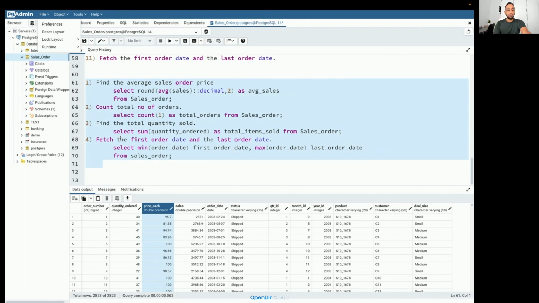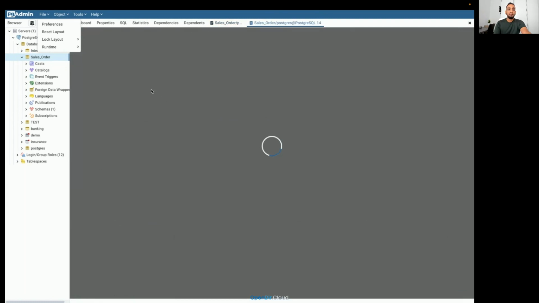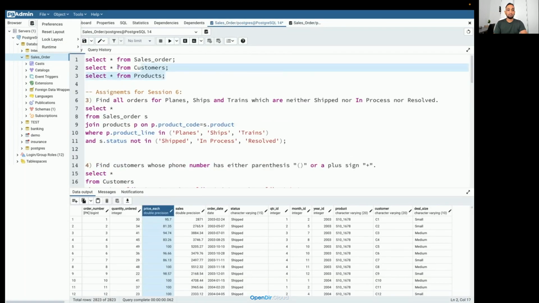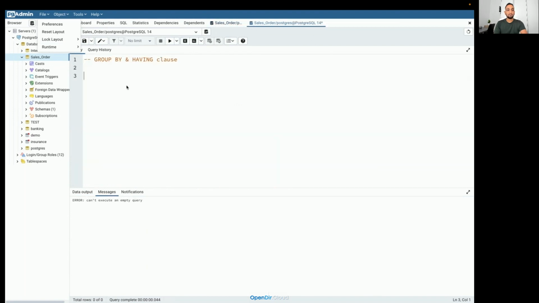So I'm going to stop this here and start with group by now. If anyone has any questions about these assignment questions, then ask me in the Q&A tab. Let me look into that. Okay. If not, I'm going to start with group by and having clause. Again, I'm going to consider the same three tables.